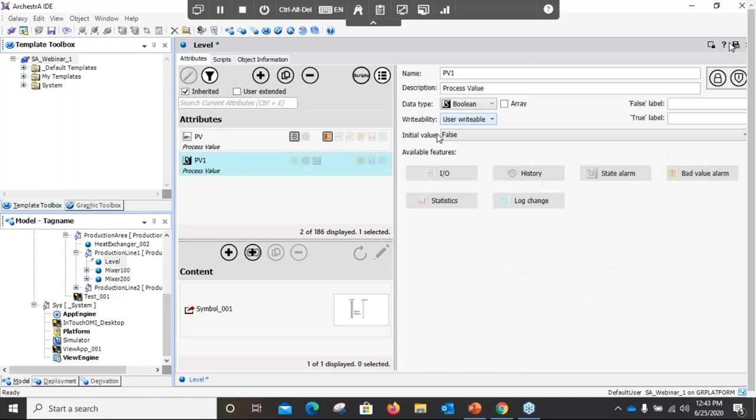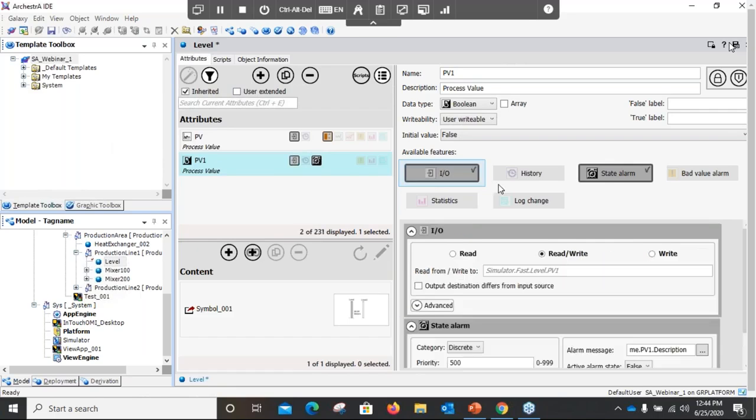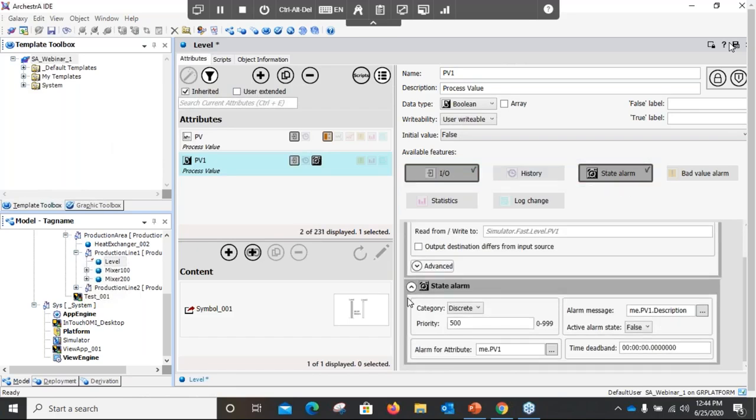For Booleans, we can see I have only state alarm and bad value. The state alarm is simply, if it's true, give me an alarm. If it's false, it's returned to normal, or the opposite. So the alarm is active by default if it's true, or you can change it if it's false. And you have to put the category. What is the category? In case I'm reading a low value limit directly from the PLC, I have to put the address from the PLC in IO, then it's state alarm, and put as a category, this is a low value. And put the priority that I need from 0 to 999 as shown before.